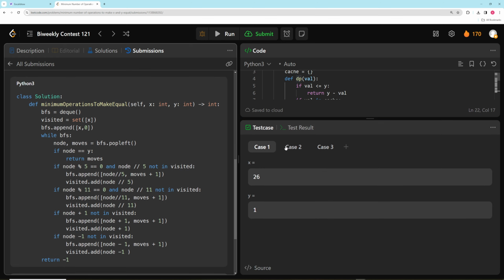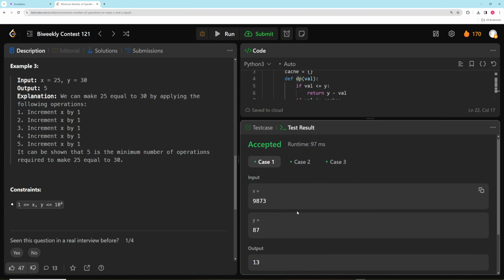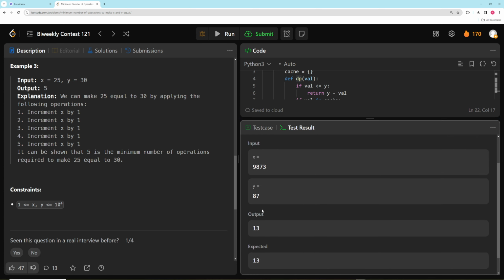So if we run a test case with some big numbers, let's say x is 10 to the 4th, so 10,000. So we can do something like 9, 8, something, 3, and y is something like this. I expect this to be like 20. So let's see.